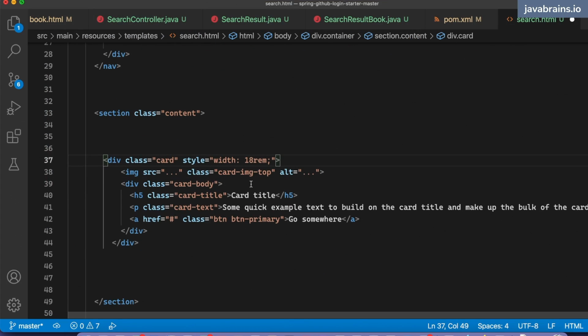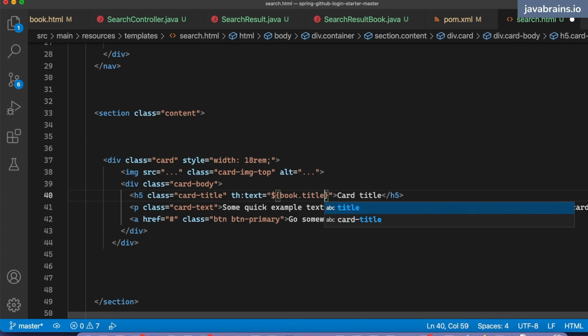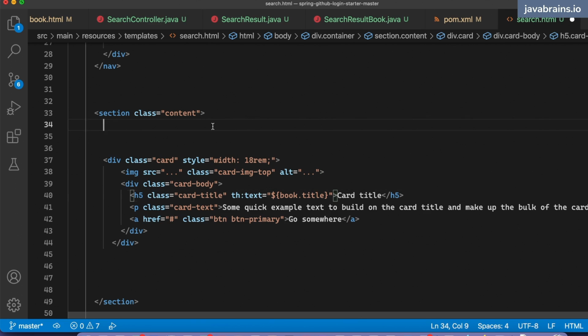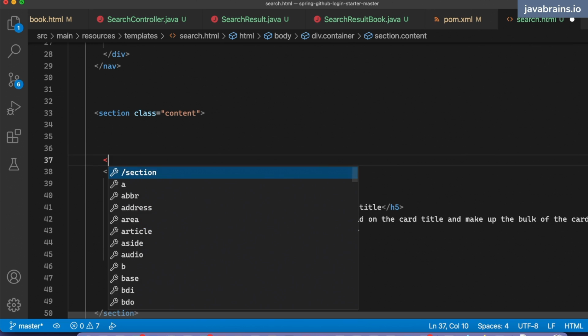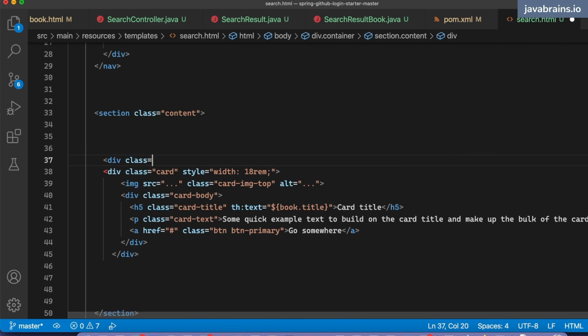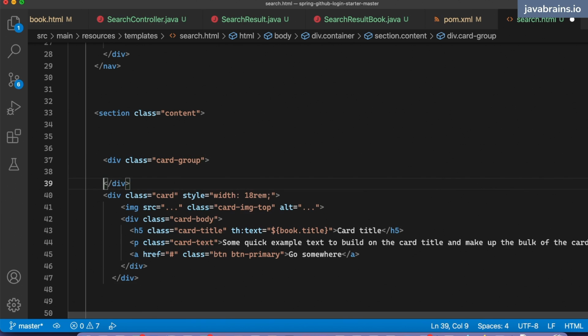The image is going to be like this, which is fine. The card title is going to be th:text equals, what do I have here? $ the book dot title, all right? So it's going to be the title. I'm going to have to loop this, of course. So what I'm going to do is do a th:each, right? So I'm going to put a div and then class equals card group. Okay, a card group is basically a group of cards according to Bootstrap. So I'm going to create a card group here.